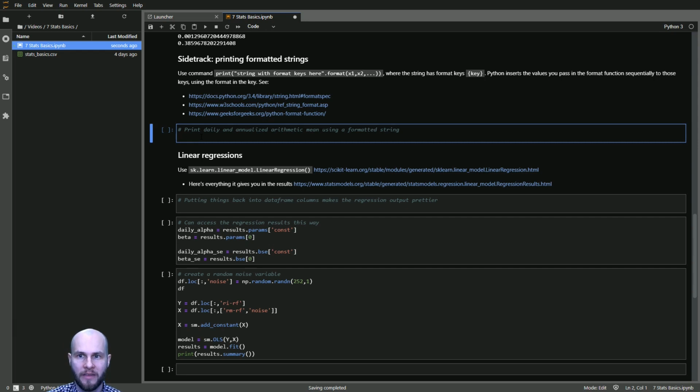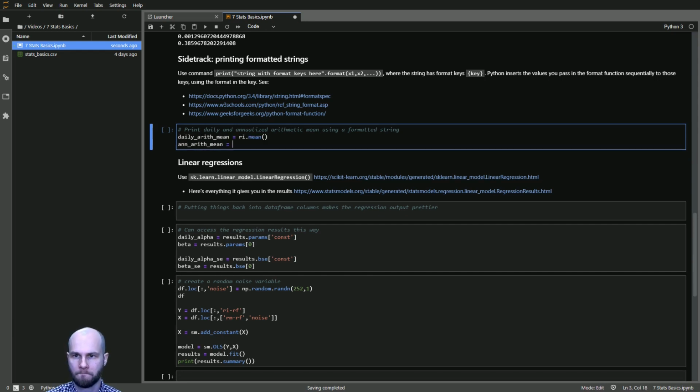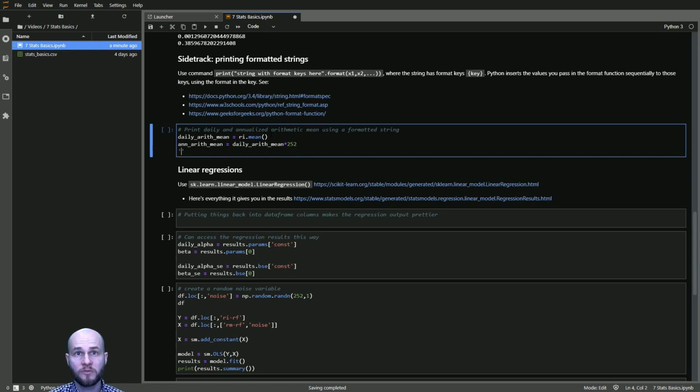So let's do this. The way this works is we first write out how we want the actual string to look when we output it. So let's say we want it to look like this: daily arithmetic mean, and then we're going to have, let's just write XYZ for now, basis points. And then we want, let's say, annualized arithmetic mean.